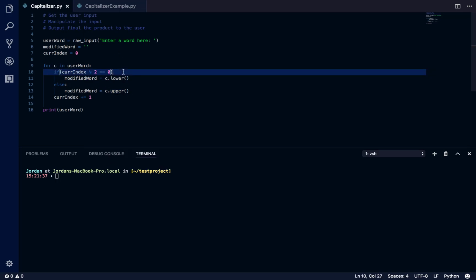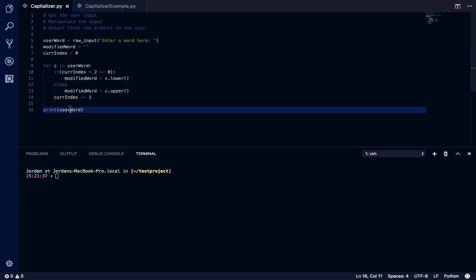So now it's going to switch on each one if it's, oh, there's a syntax error here. Sorry about that. So we're going to say, if it's an even letter, go ahead and make it lowercase, and if it's odd, go ahead and make it uppercase. And then add it to my modified word, which will start off empty, but we'll add it through. And then finally, just go ahead and update the current index. After we've gotten through that, instead of giving our user word back, we want to now use the modified word.